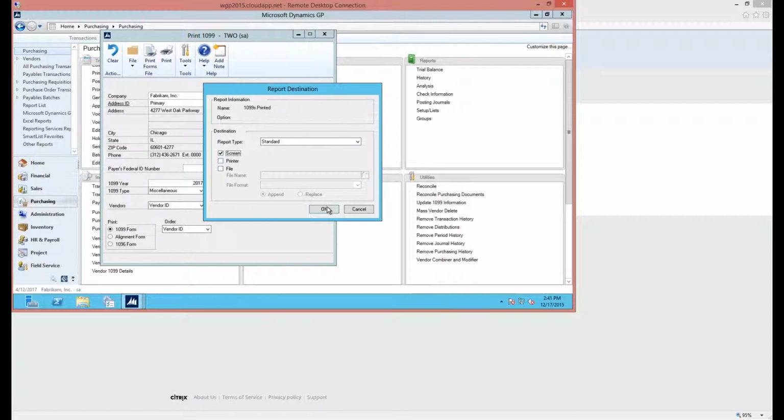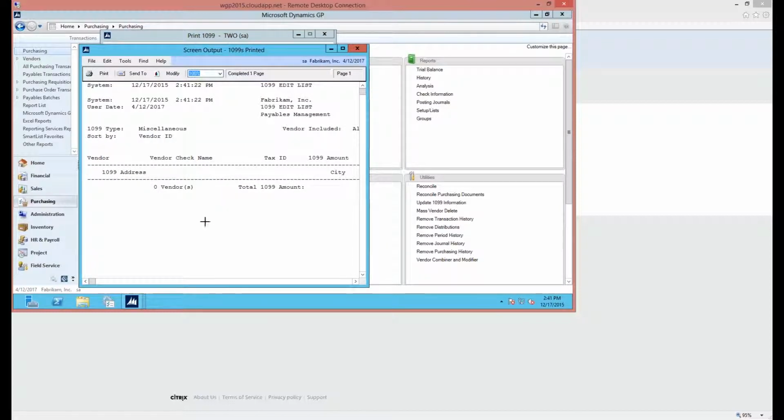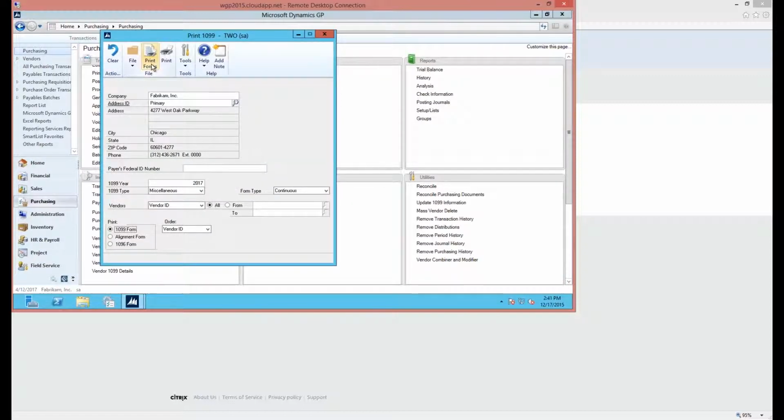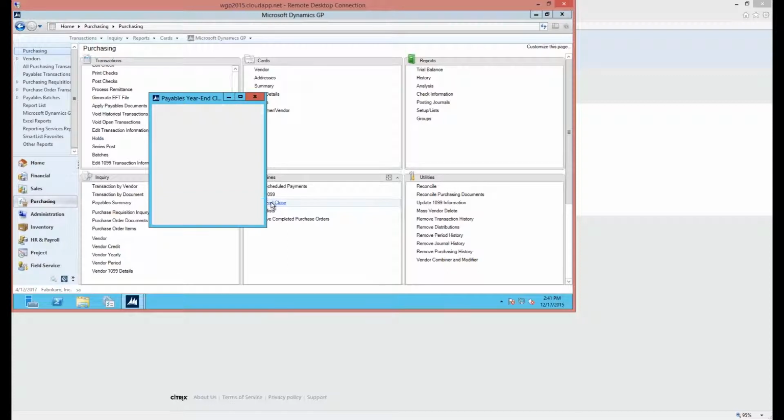Once you've printed your 1099s and everything's okay, you don't need to make any more changes, you can then run your year-end closing process. You click on year-end closing under the routines, and again, we're just doing it for the calendar year, so we can select calendar and select print a report, and then we want to say close the year. When you run this process for just the calendar year, all it's simply going to do is zero out the 1099 amounts for your vendors.